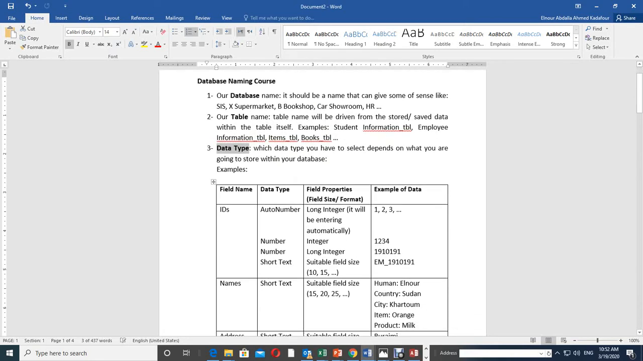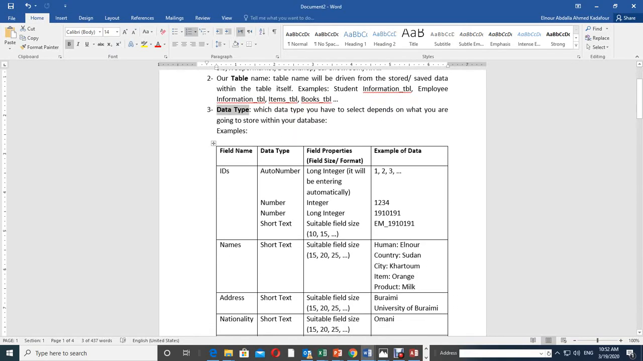I'm giving you some examples of which suitable data types to use. Remember this word suitable: suitable database name, suitable table name, suitable data type. Got it? For example, if you are talking about IDs within our table, that ID could be the AutoNumber data type, and the field properties, keep them as they are. Please don't touch it, don't change it for any reason. Keep it Long Integer.